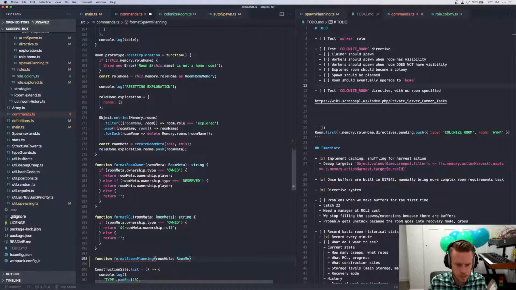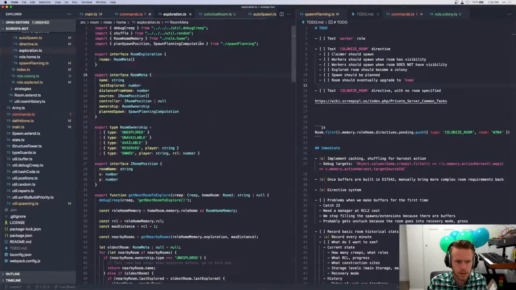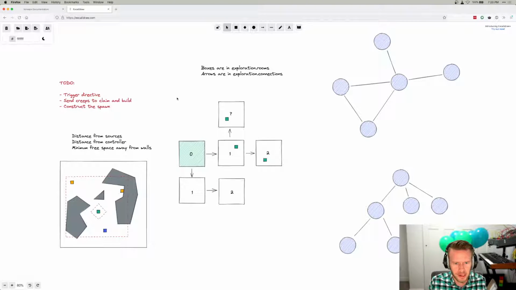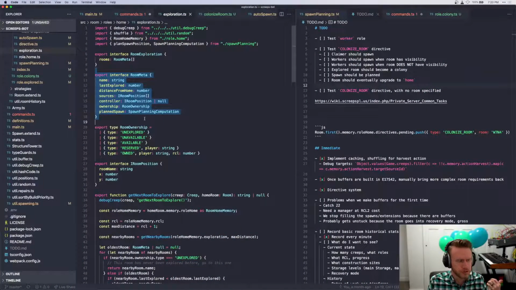Oh, whoops. Room meta, there we go. Room meta, really quick, is this data structure. Basically, I need a data structure to express this, right? Like, what are the rooms that exist? What's their distance from home? Where am I placing spawns within them? And so in previous streams, this is what we've built up, is this data structure.